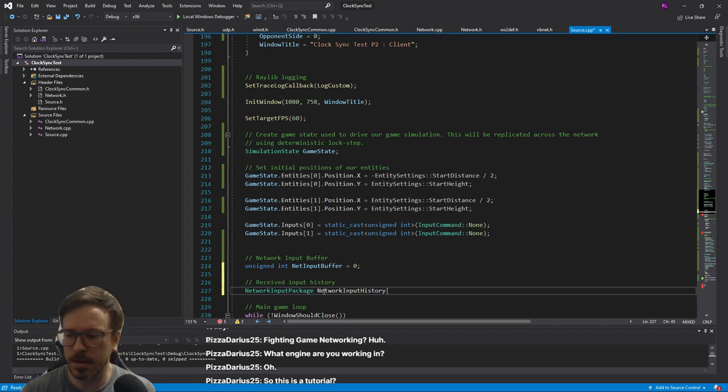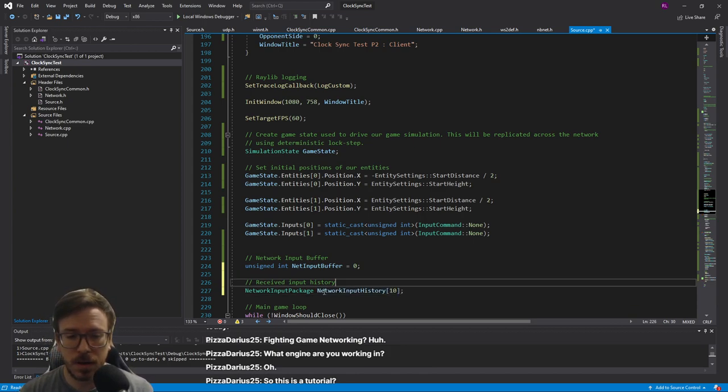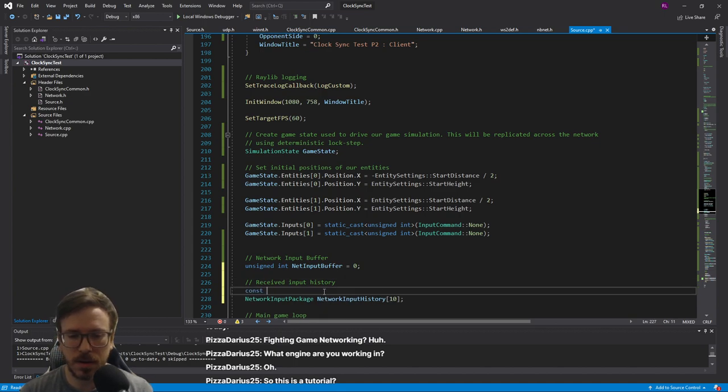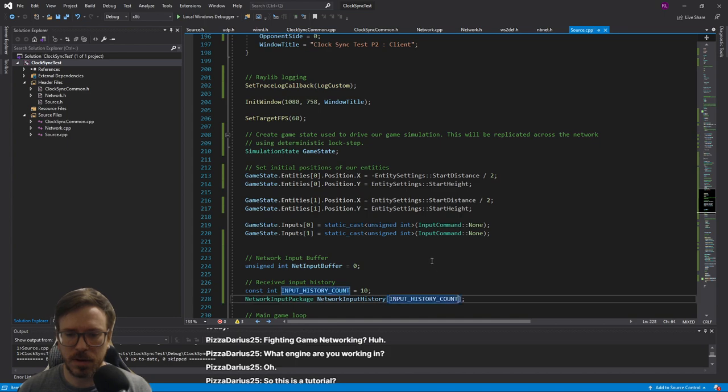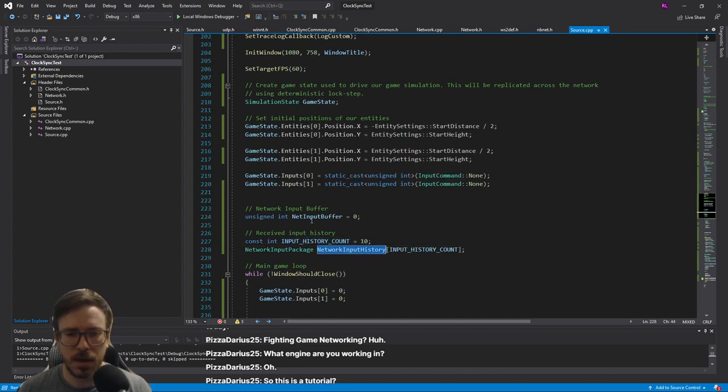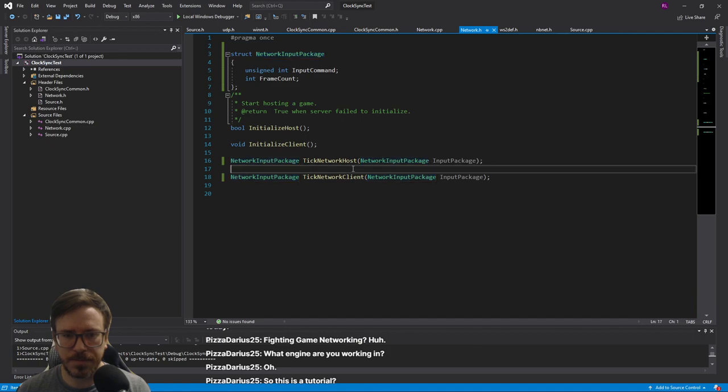And let's just pick an arbitrary size for now. Let's say 10. Let's just define it real quick. Const input history size. Let's set it to 10. Oh, we need to make that an int. And then I do want to go to this definition real quick. I want to make the sentinel values for these.